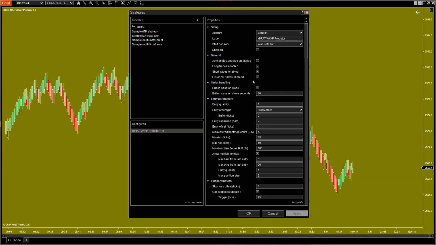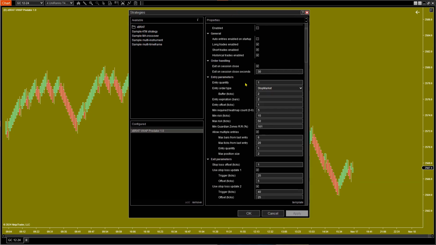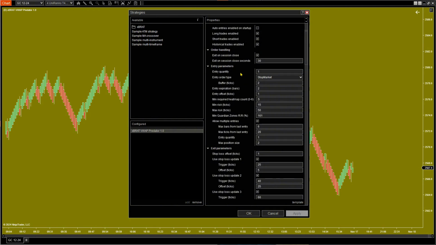So when we click on the strategy, we need to be sensible in what we're going to do. We're going to make sure it closes on session close. Historical trades are enabled because we need to see those. Going to start with the starting quantity of 1. Buffer is going to be very aggressive at 2. Any more than 2 ticks above that stop market and it will not take a trade. Entry expiration after 2 bars as well, so very aggressive.